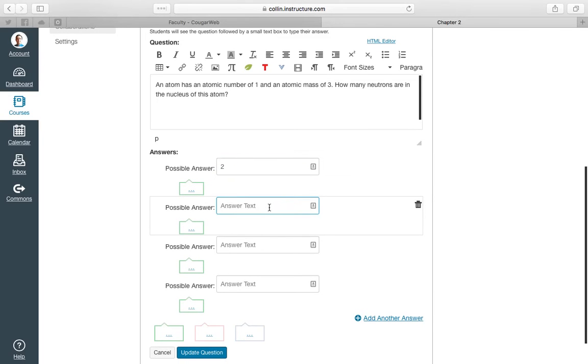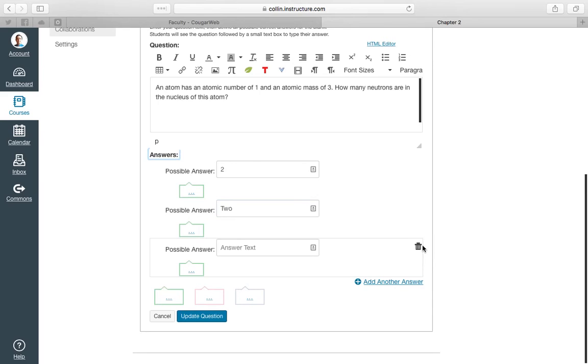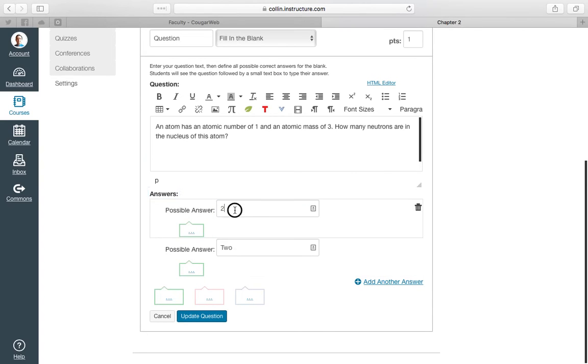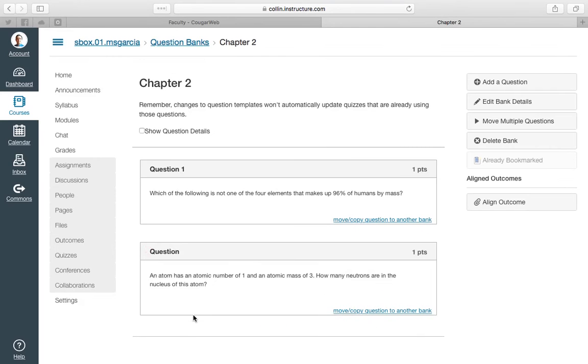But some students might write the number 2, and some students might write 2 spelled out. So both of those are potentially correct. And I don't want to penalize students for writing the number versus writing out the word 2. So I'm going to include either one. And I'm going to go ahead and update the question.